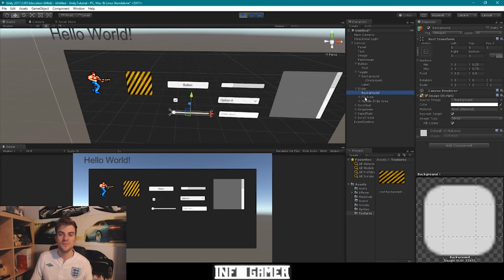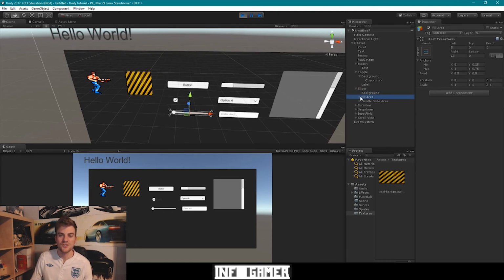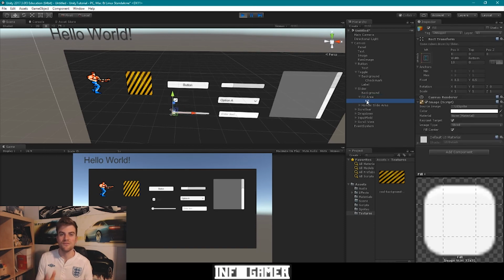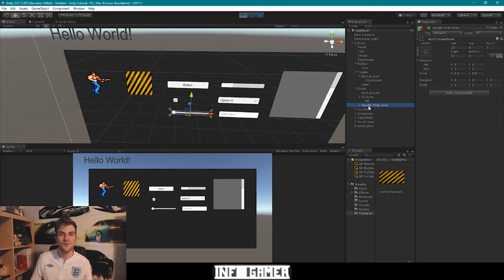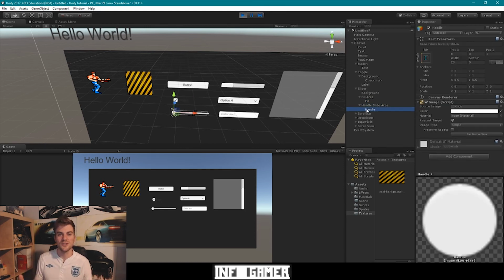It also includes an empty game object called the fill area, and a child to that game object is another image game object called the fill, which increases with the size of where the slider is positioned. So you can have one side of your slider colored and have it fill up as you drag the slider. The last child game object is called the handle slider area, which is an empty game object, and below that is an image game object called the handle. This is the actual grabbable part of the slider.